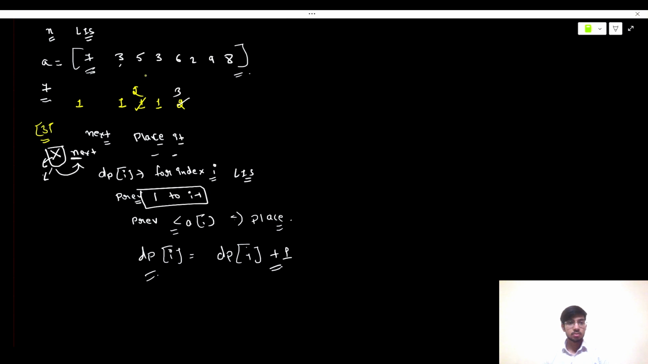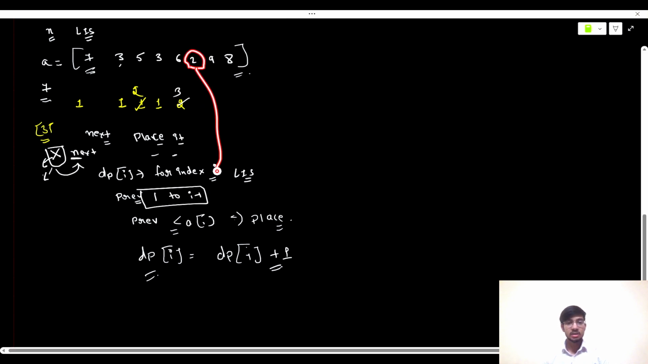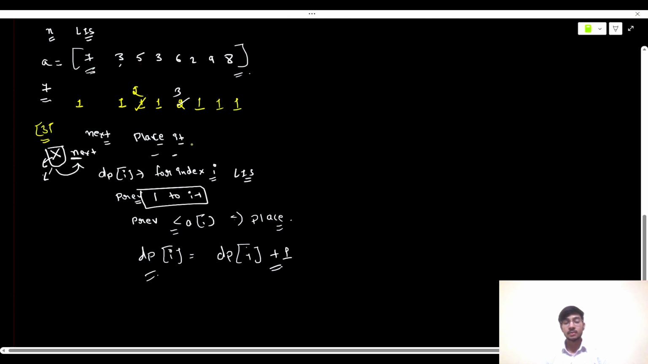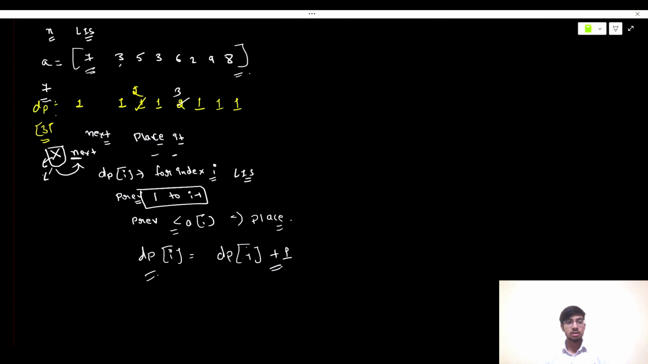So now let's do it for the 2. You have the element a[i], and you have the previous elements from this to this. So you try to place it. You can place no, no, no, no, no. So you initialize your DP array with 1, right? This is the DP array.